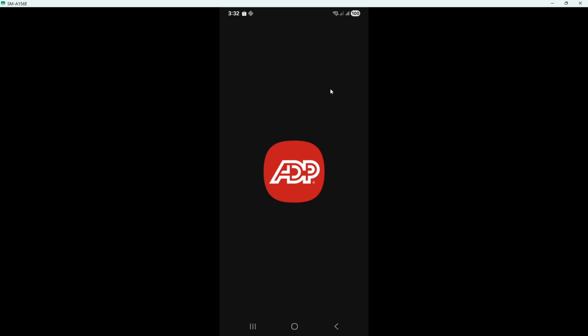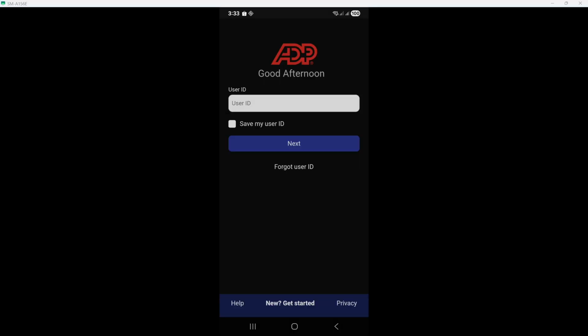When the installation is complete, the Install button will change to Open. Tap Open to launch the app for the first time. This will take you directly into ADP Mobile so you can begin the next part of the setup. From there, just follow the on-screen instructions to continue.